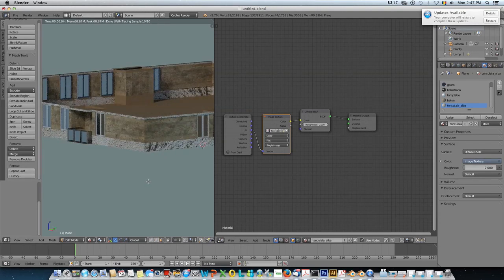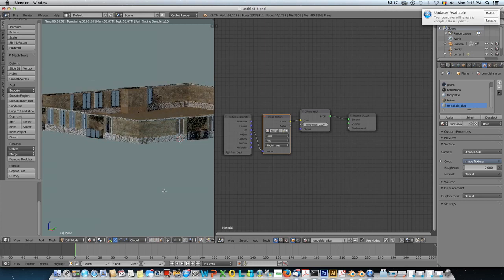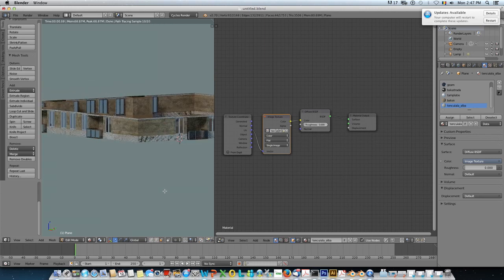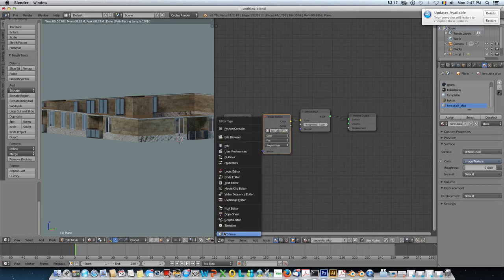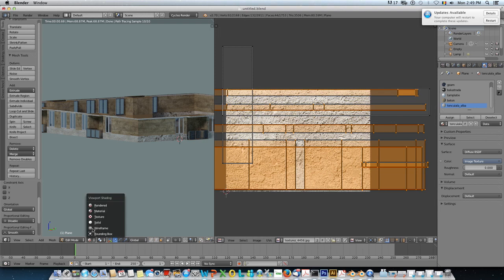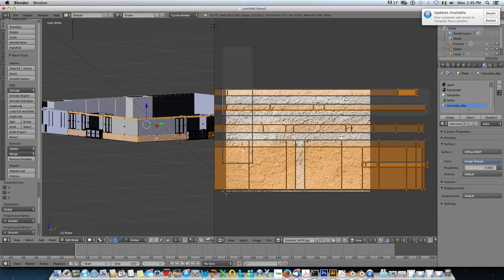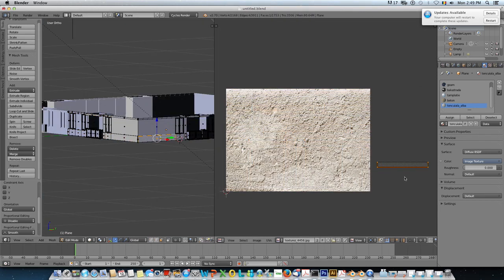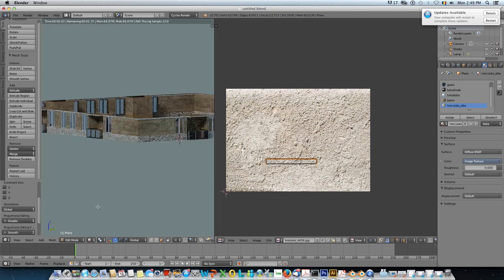And we have some issue, as I see here. Let's jump to solid view to identify which faces are not mapped correctly. Open the UV image editor again, then go to solid view and select that face. Okay, now grab that face and scale it.